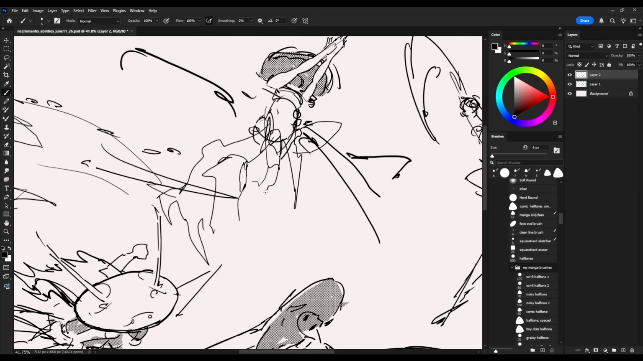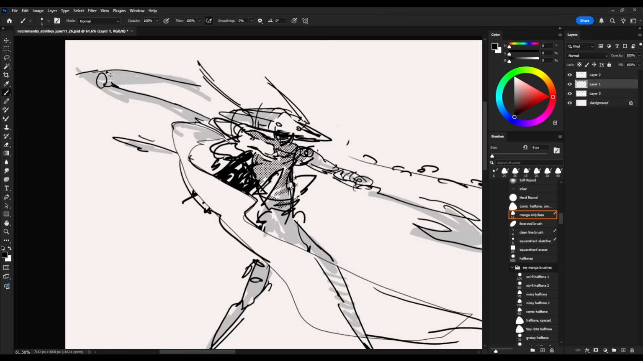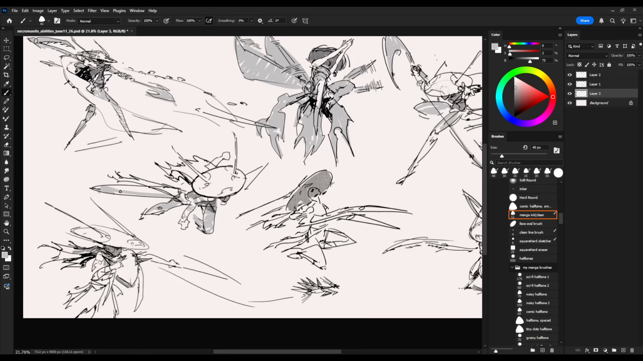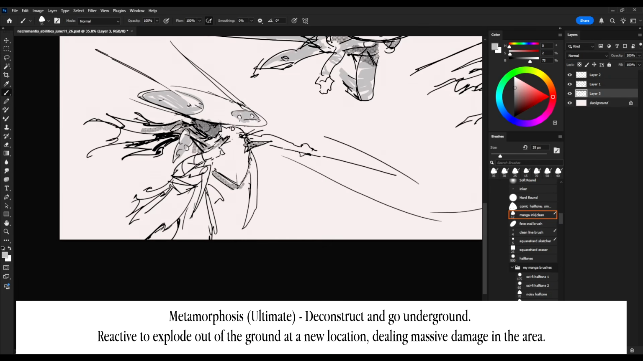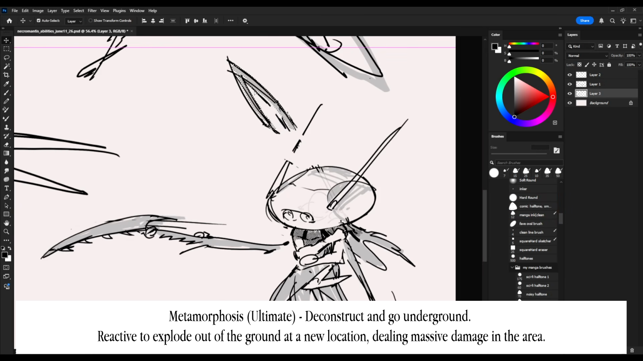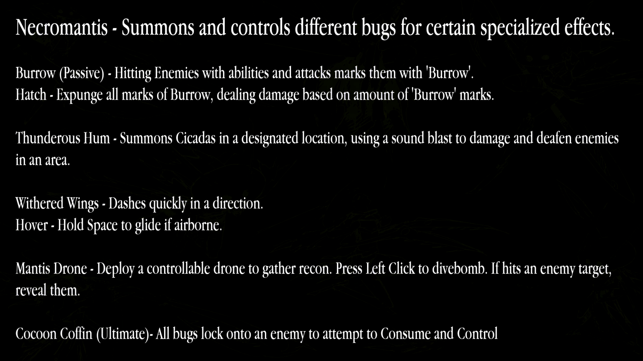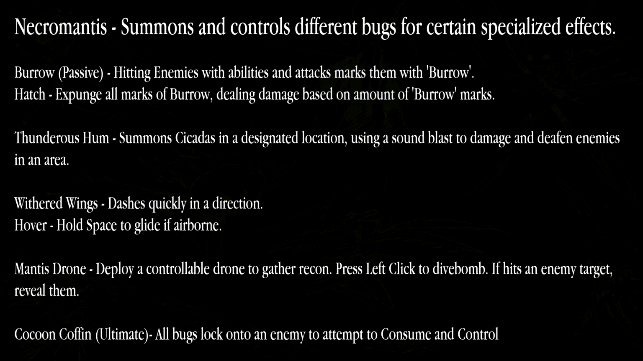I was also thinking it would be cool if he had some sort of drone. So maybe he uses a dragonfly or something like that. And he uses that for recon or tagging an enemy with the burrow ability. I also think death and rebirth being such an important part of both of these tropes, it'd be really cool if he could utilize that in some way. So maybe that's his ulti instead. Maybe he could deconstruct into a bunch of different bugs and burrow into the ground and maybe come back out in a different spot, do a bunch of damage in that spot, or mark a bunch of people with burrow.